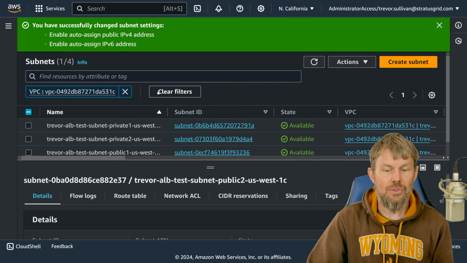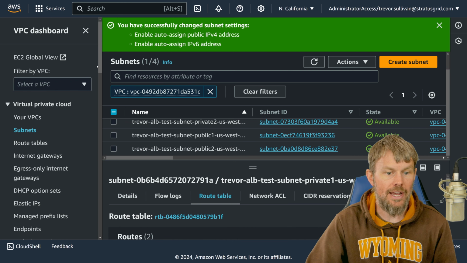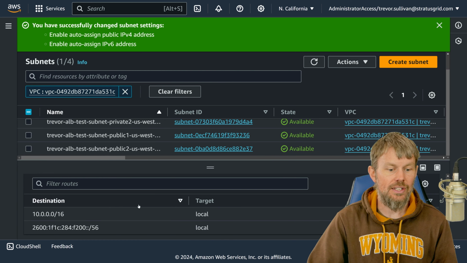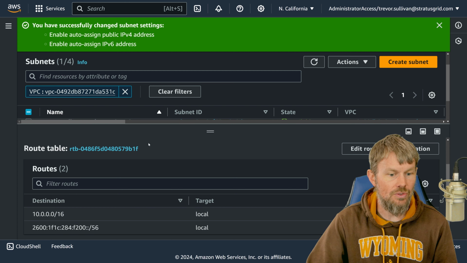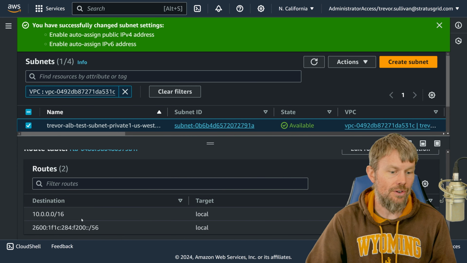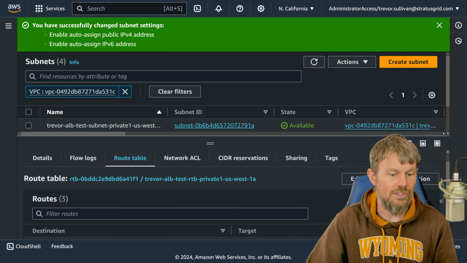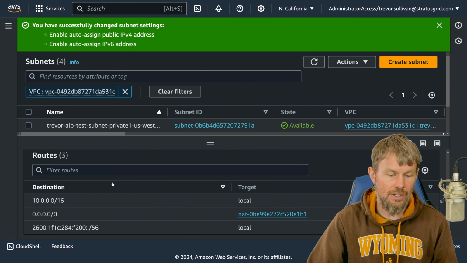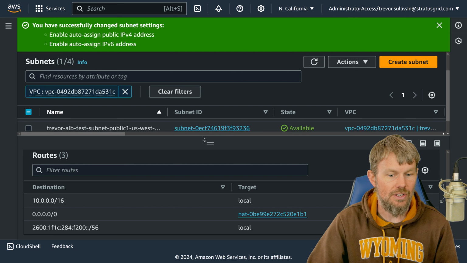All right, so the other thing that we want to check is our route tables. So what I want to do is check my route table that is associated with my VPC right here. And as you can see, for the private subnet we don't currently have a route out to the internet, and that's probably because the NAT gateway hadn't been fully configured. So if we just refresh here, you can see now we have that outbound route to the internet through the NAT gateway.